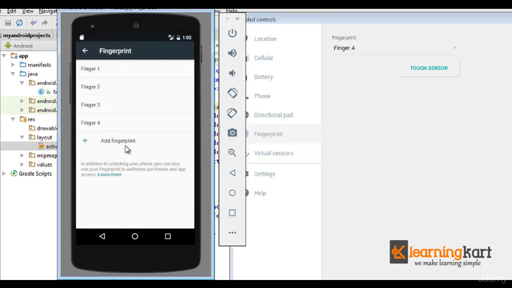So this is how you can add fingerprints to your emulator, and we can simulate how you get the behavior of adding fingerprints and how you can check through fingerprints API.